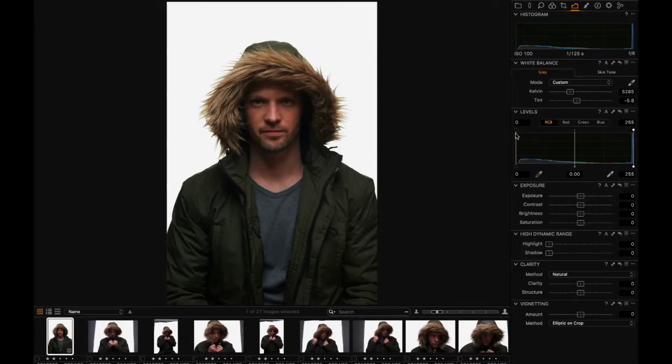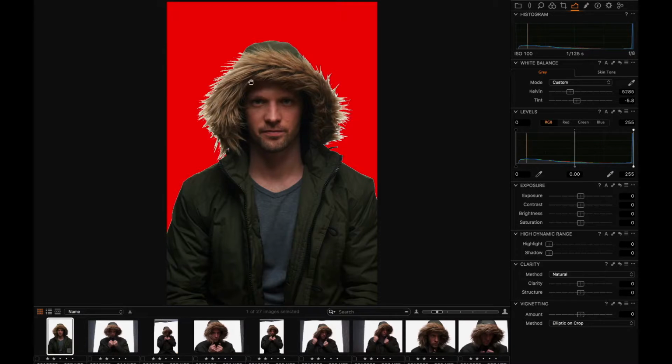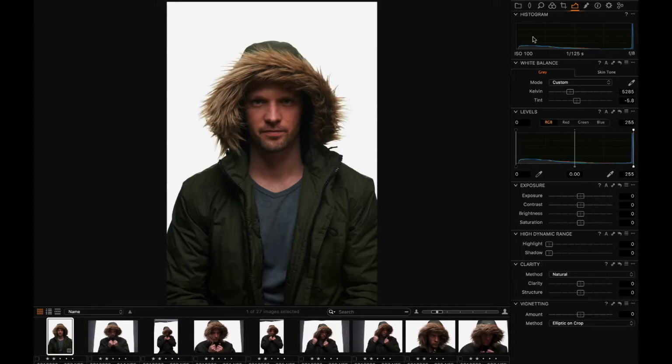But I still see that the histogram is not very useful when you have a white background, because the clipping shows me that some areas of the image are completely overexposed, which is of course our intention. But that also means that I don't have much more detail here to work from in regards to my model. But let's go ahead and just make visual adjustments to start with.